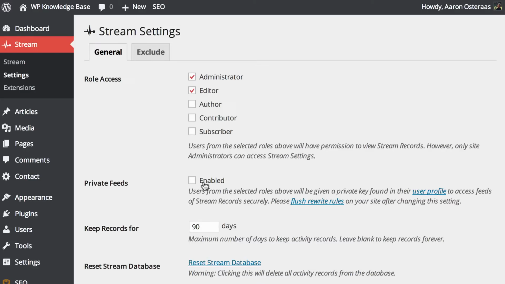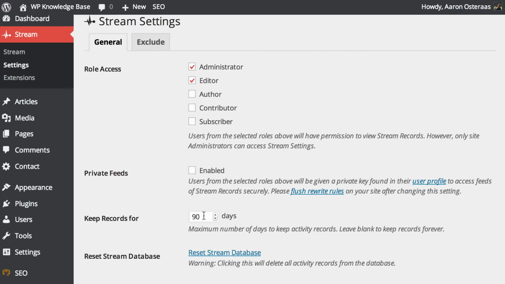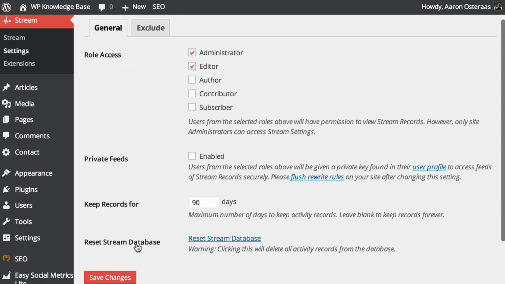You can enable private feeds as well, where people can go into their user profile page, or at least in this case, administrators and editors can, and get a key to access the private feed in order to access the stream securely. You can also choose how long you keep the records for, 90 days being the default. If you should choose, you can actually delete the actual database by clicking this link.